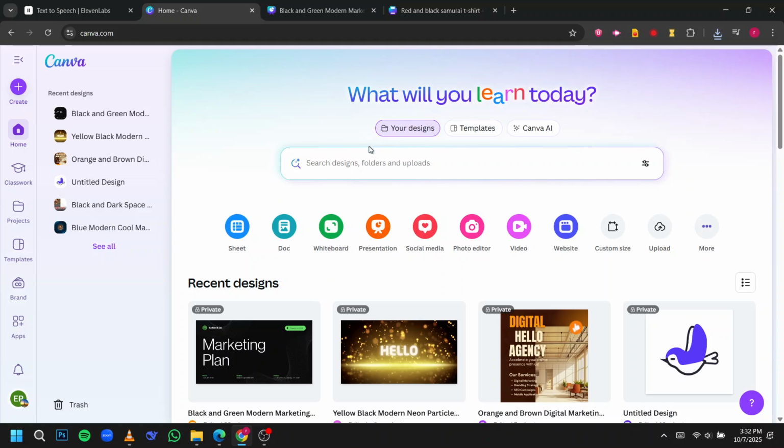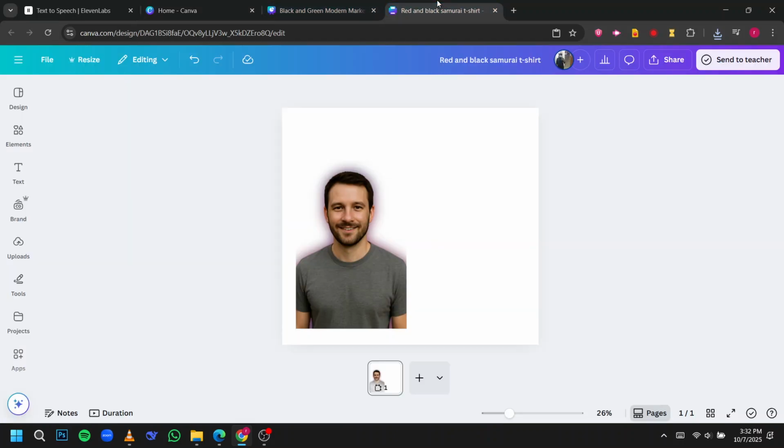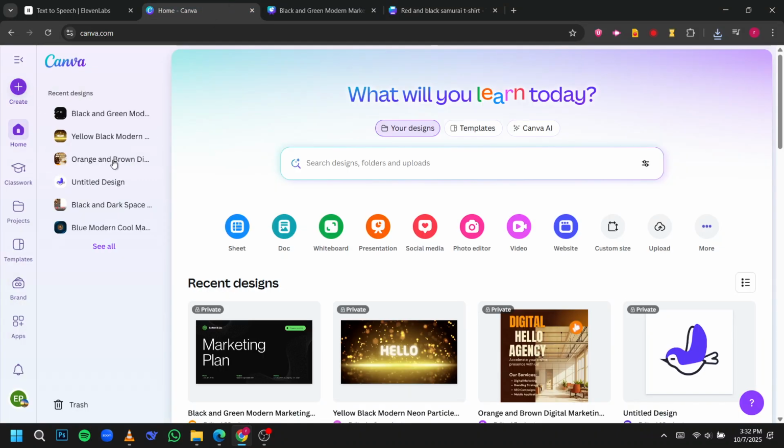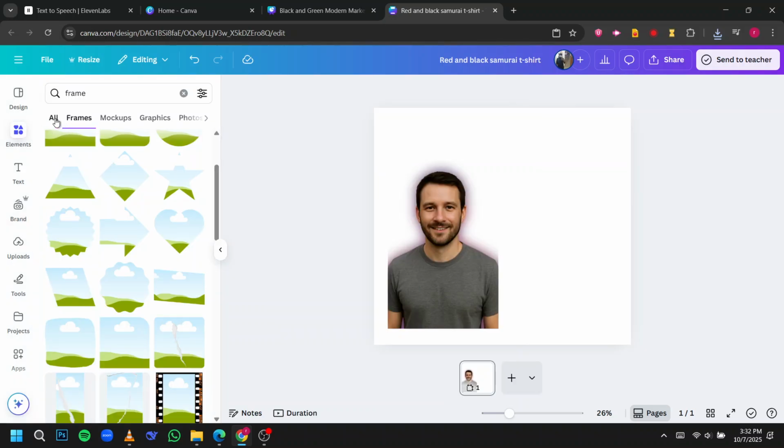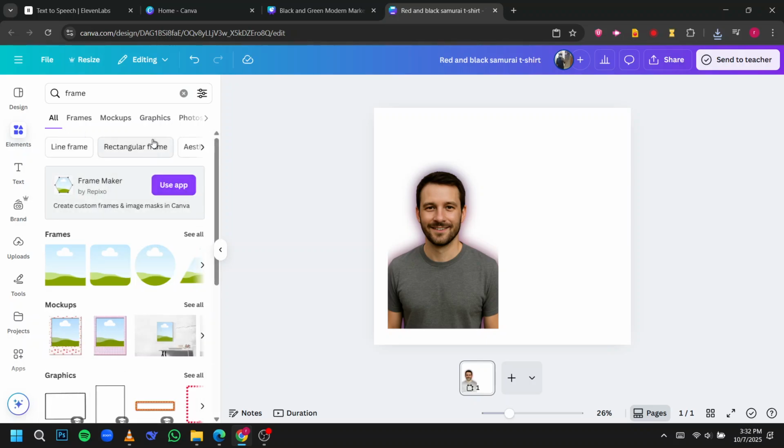First, open Canva and select the project you're working on or start a new design. Head to the toolbar on the left side of your screen and click on the Elements tab. This is your go-to place for adding various design components like shapes, graphics, and frames.